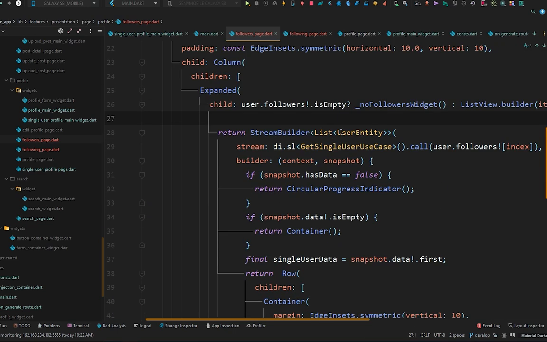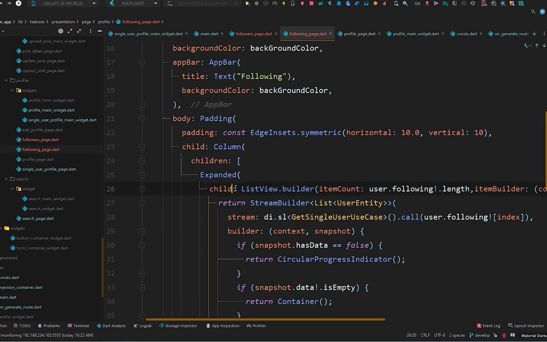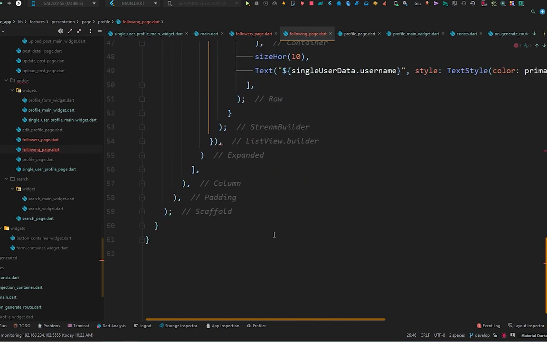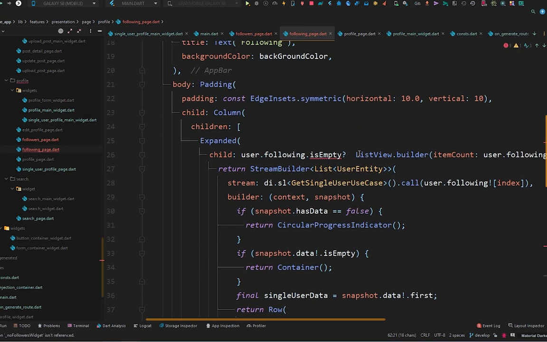So that was it. Now we will go for the following page, and also here we will do if the user dot following dot is empty. So what we will do, we will copy the same widget in the followers page and paste it in here. And now here we will say no following, that's it. And here we will paste, if it's empty we will show this, otherwise the list view.